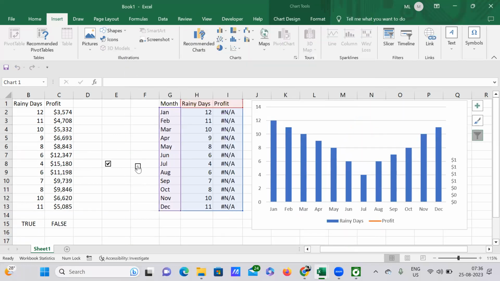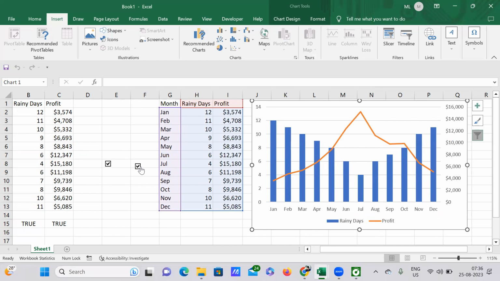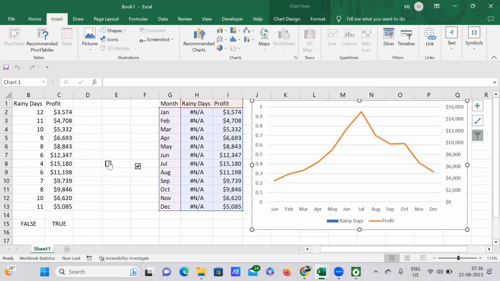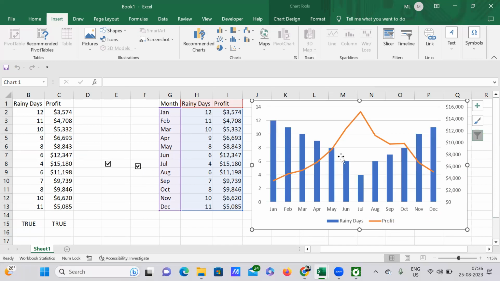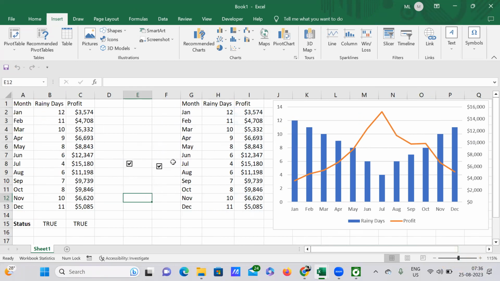See, if I uncheck this, what happens? I'll only have this rainy days data. If I check this, I'll have both. If I uncheck this, I'll only have this line chart here that is related to profit. If I check this again, I'll have both. So like this, you can easily create a dynamic chart using this checkbox option here. So yeah, this is all about this checkbox.